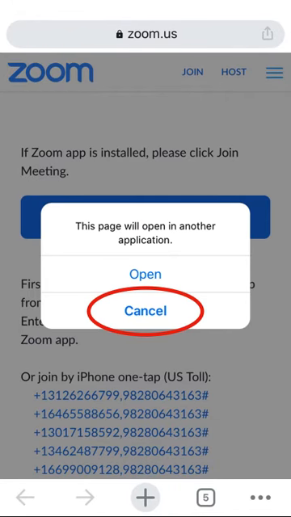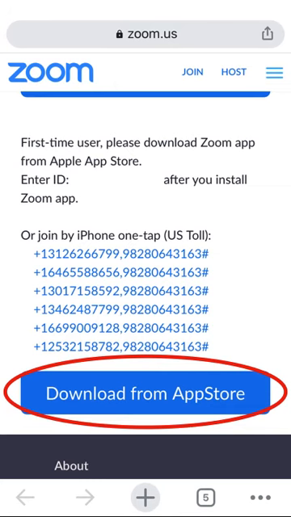Here is the message you'll see on Chrome. Tap Cancel. Then scroll down to the bottom of the page and tap on the blue Download from App Store button. When the prompt appears, tap Open to proceed to the Zoom download page on the App Store.